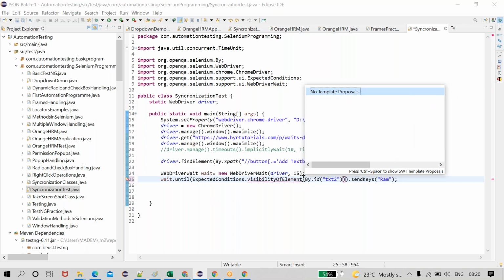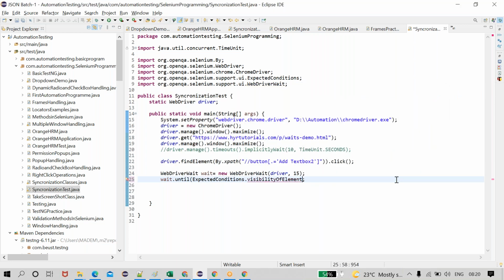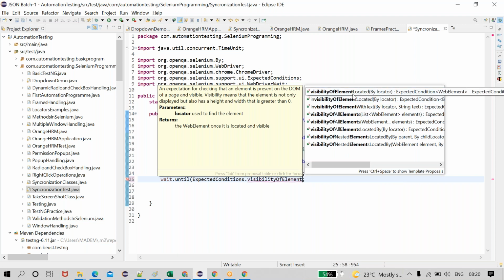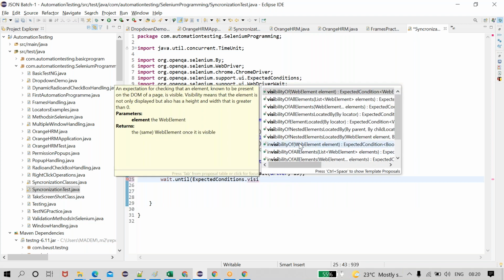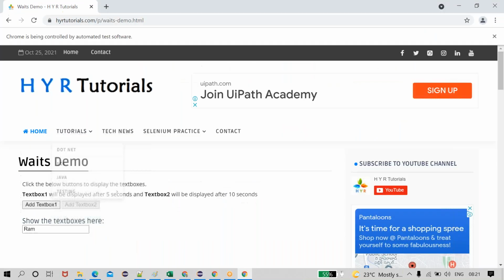I will show you very clearly. See, visibilityOfElement, it is not showing. Why is it not showing? One second, guys. See, visibilityOfWebElement: known to be present on the DOM page. Visibility means the element is displayed, with some height and width. It only checks that the expected element is displayed with some width and height conditions.